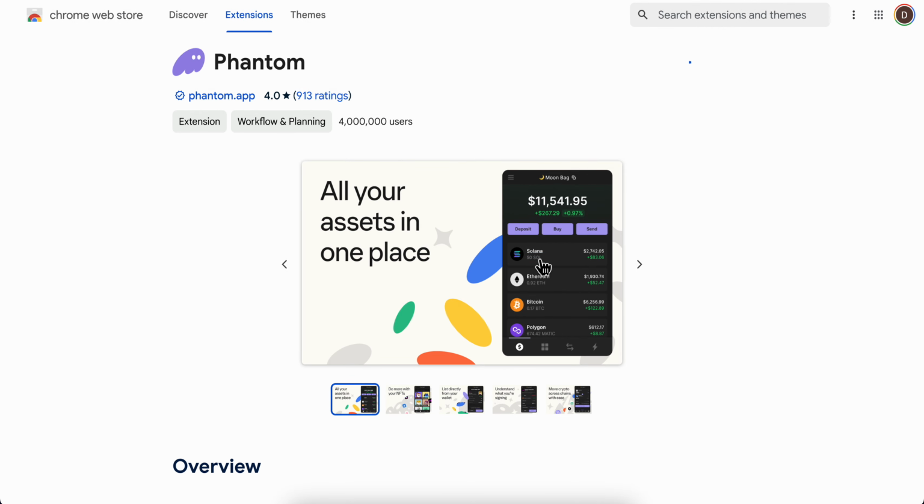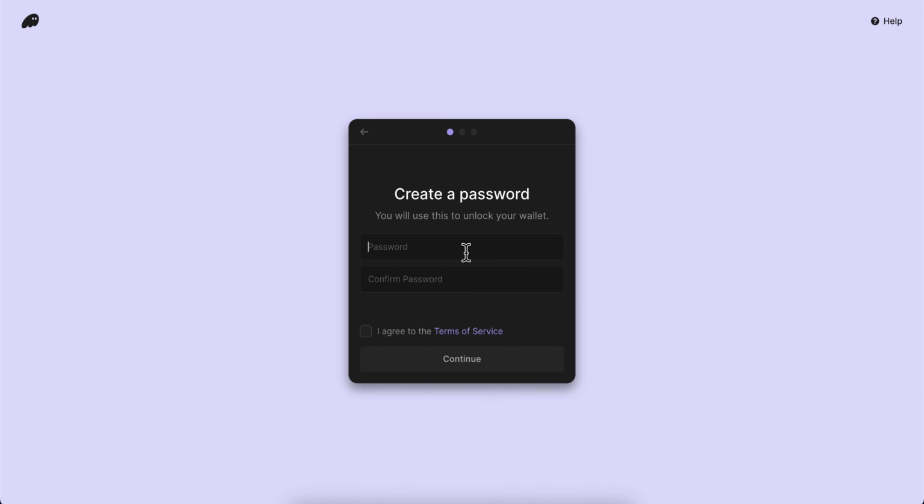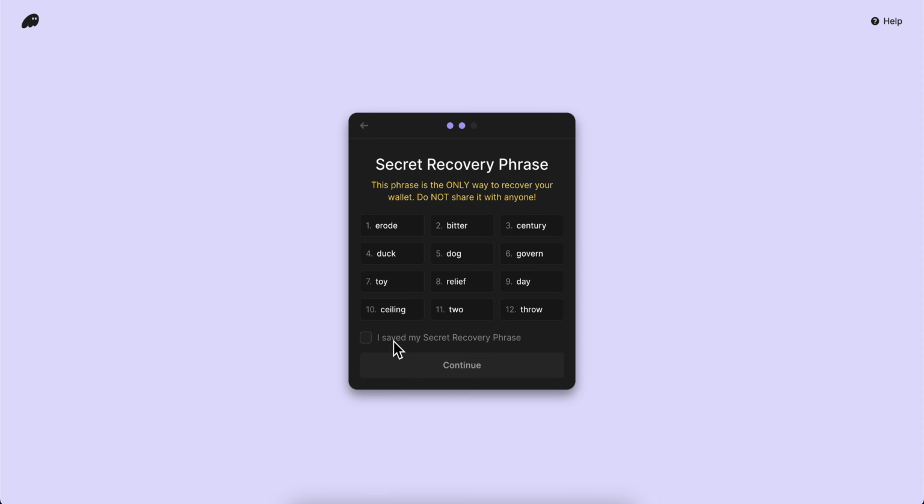and then click on Add Extension. Then you're gonna see here that you're gonna have to create a new wallet. So let's create a new wallet, and then you're gonna have to create a password. So let's create a new password, and then you're gonna have to click on I agree. Then you're gonna have to simply save your secret phrase. This will help you connect your wallet, so make sure that you don't lose this.